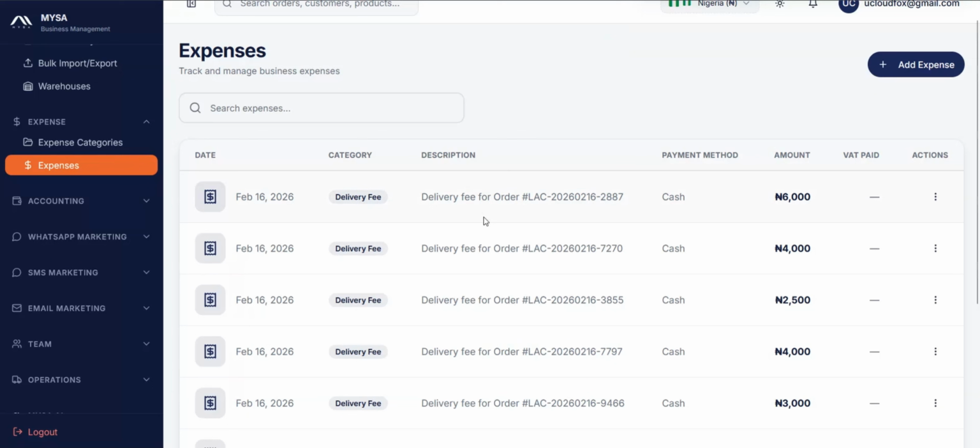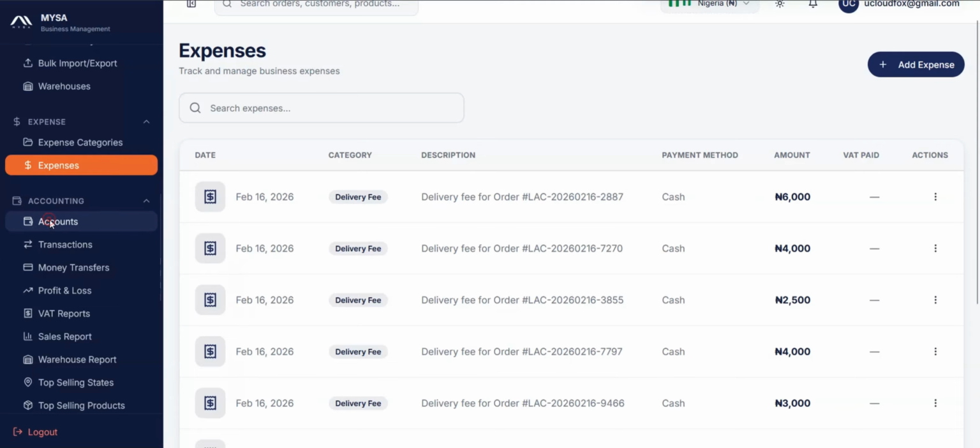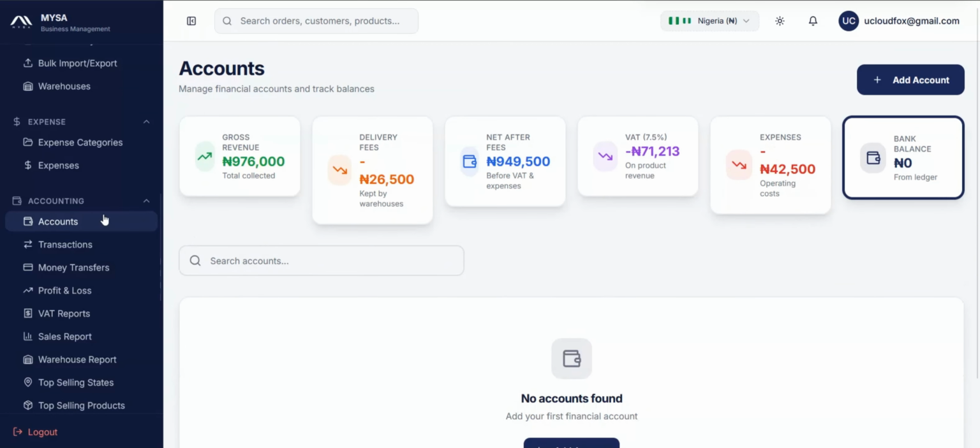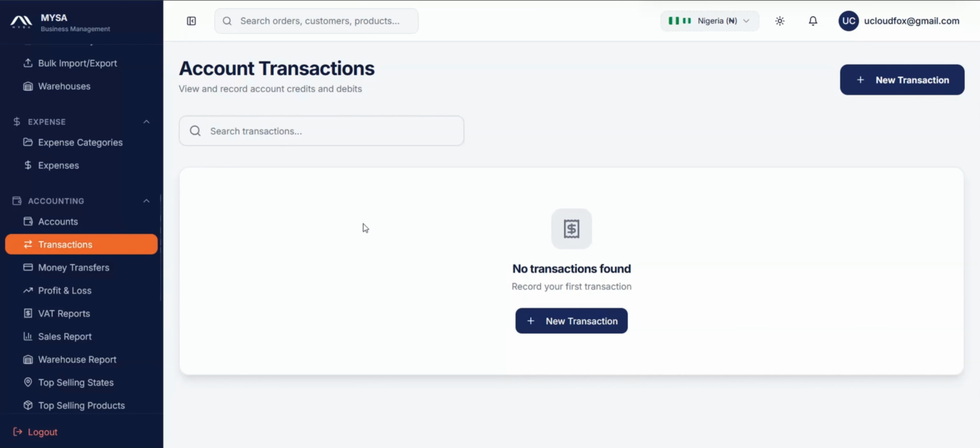So just add the expenses, so at the end of the day you're not using Excel. It's more like a drag and drop tool. You're not using Excel to do all these things. The system is calculating it for you. You can also see other features here, like accounting: the gross revenue, the delivery fees, the net after all the fees. This is the net. You can see your VAT here. You can see all the expenses here. You can add your account here and see what's going on.